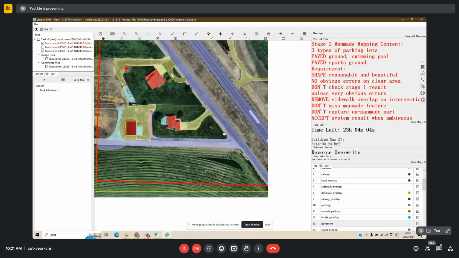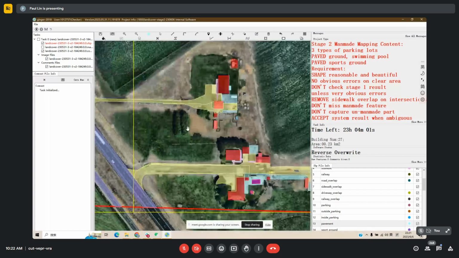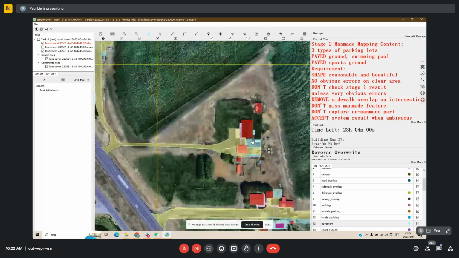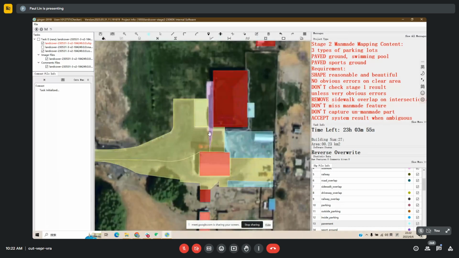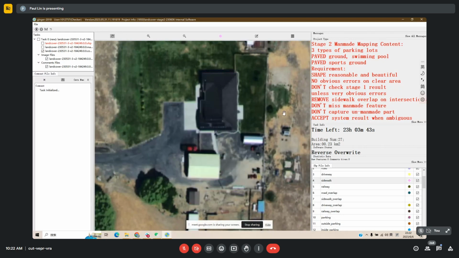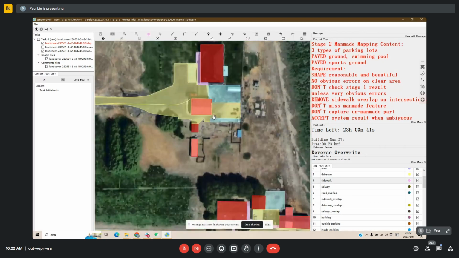And then let's continue to check on this area. So this sidewalk is very, very ugly. That is not what we want it to be. So when you see this, just do a little bit of work to fix it, and the rest of the pavement on this side is actually not too bad.